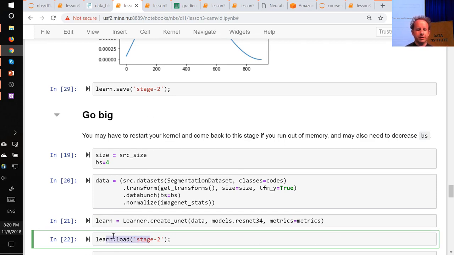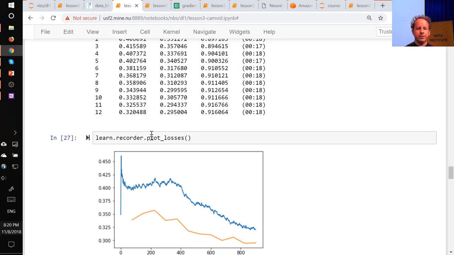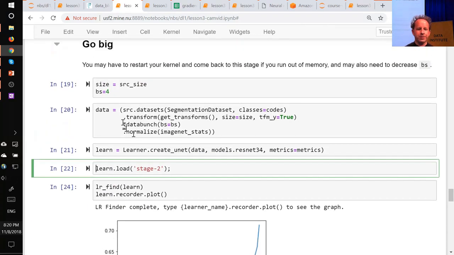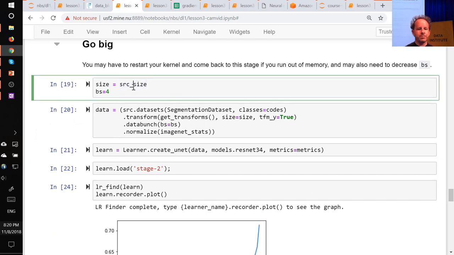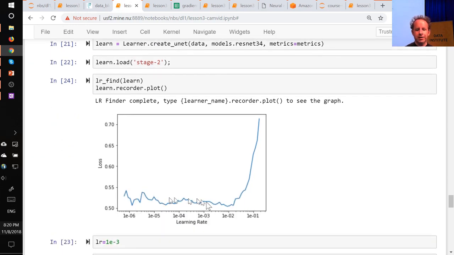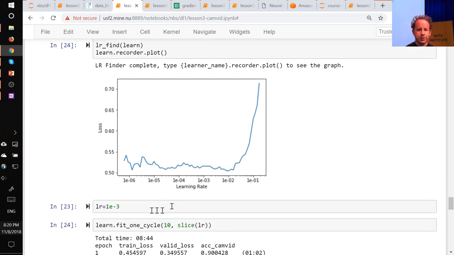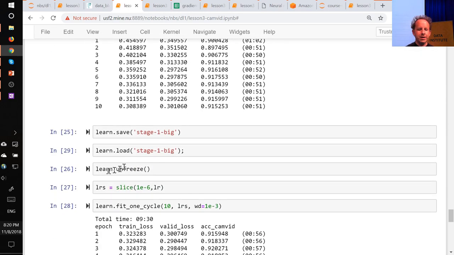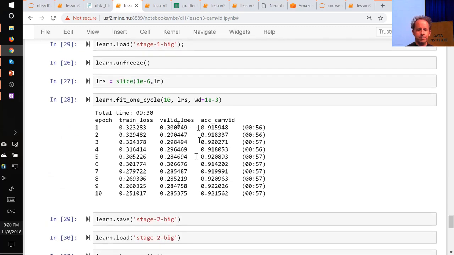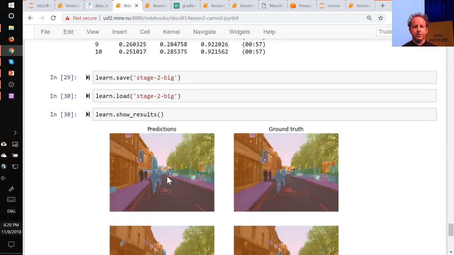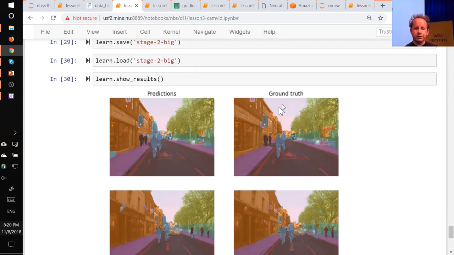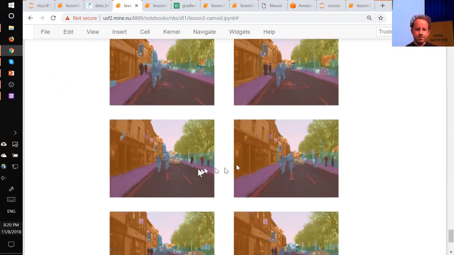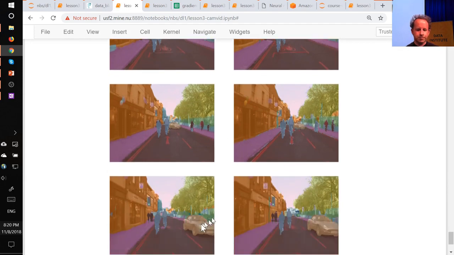But the key thing here being that this learner now has the same weights that I had here, but the data is now the full image size. So I can now do an LR find again, find an area where it's well before it goes up. So I'm going to use 1e-3 and fit some more. And then unfreeze and fit some more. And you can go learn.show_results to see how your predictions compare to the ground truth. And you've got to say, they really look pretty good.